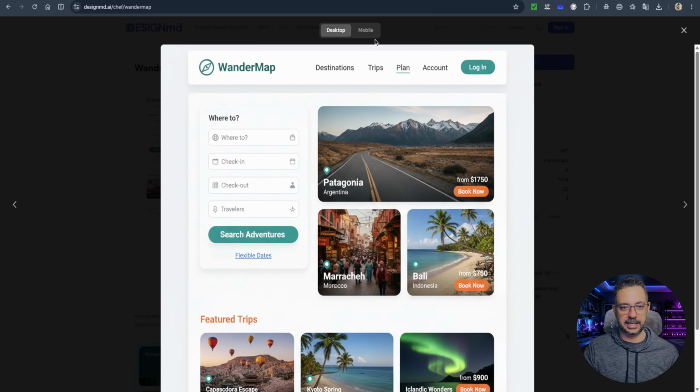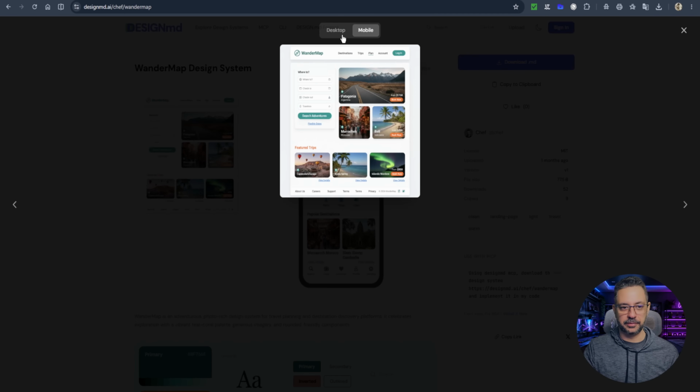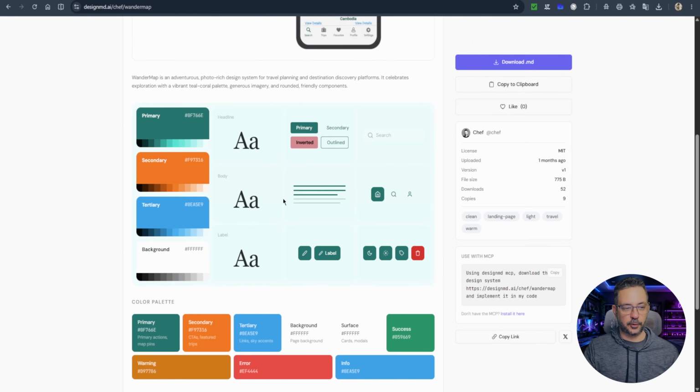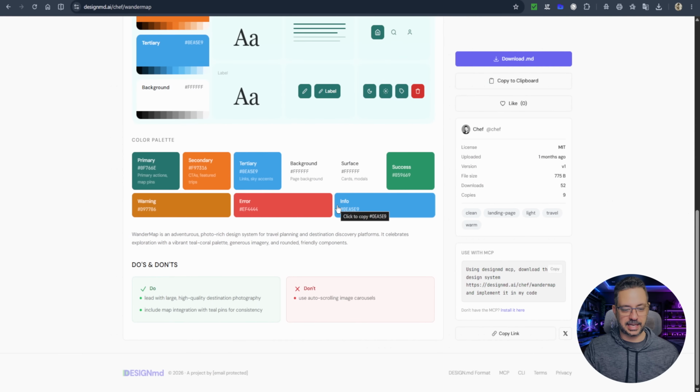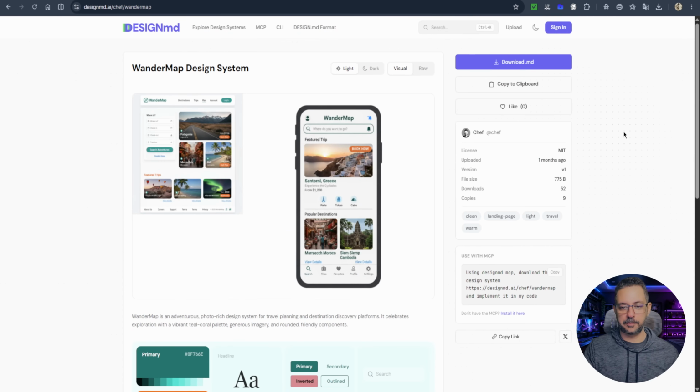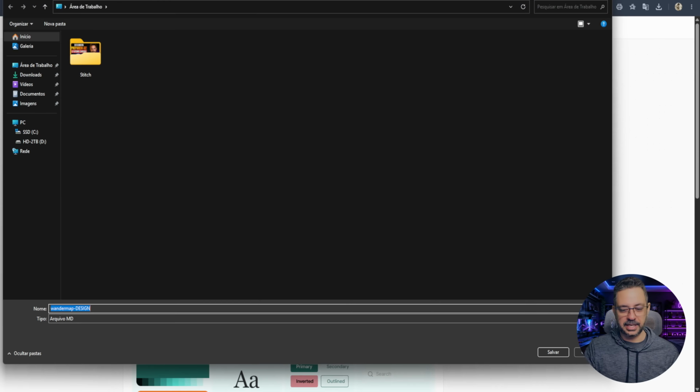So I can preview it here on desktop and also on mobile devices. Down here I have the fonts and the color palette that was used. And then there are two options. If I want to copy it to the clipboard, I just need to click this button. Or if not, I can download this design.md file to my computer. That's what I'm going to do now. By clicking here on the blue button, I'm going to save it here on my desktop.